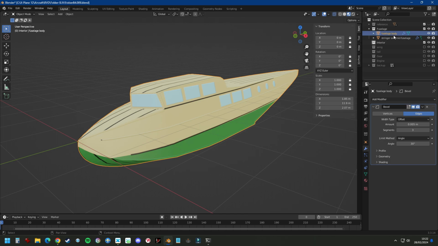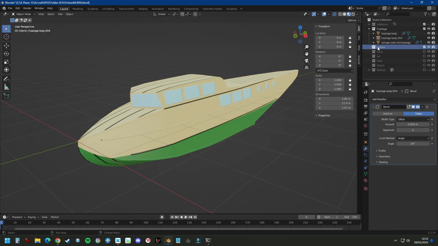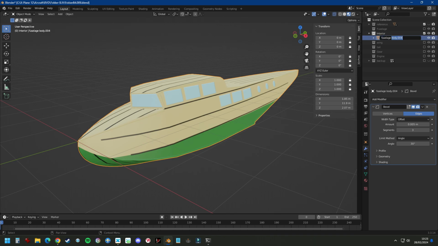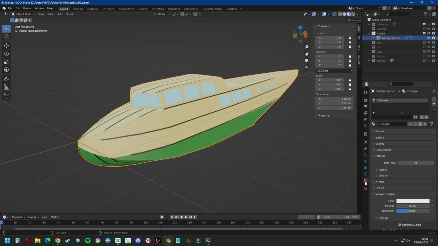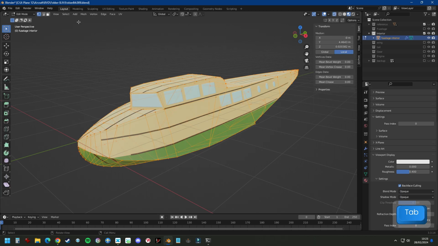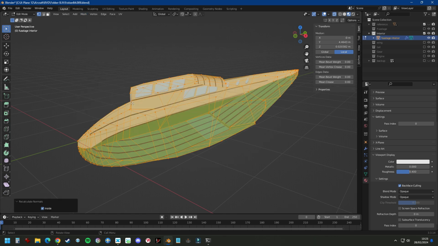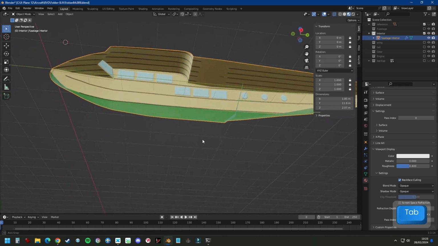We'll select fuselage body, duplicate, enter. Here's a new interior scene collection, fuselage interior. We need to go to material settings and make sure that back face culling is on. Edit mode, mesh, normals, recalculate inside. And now we have an interior model.